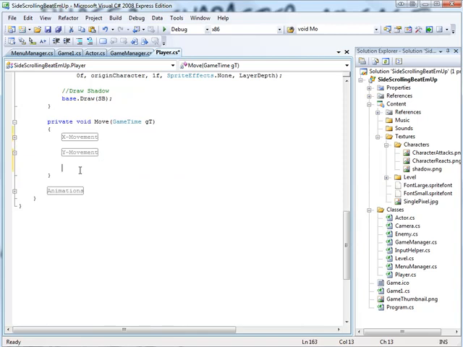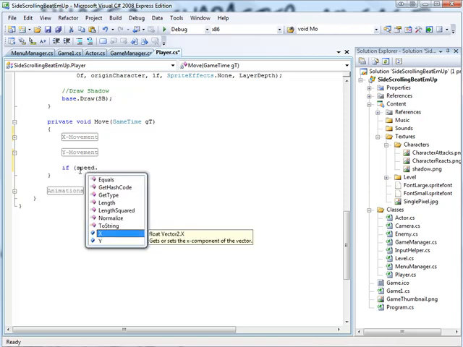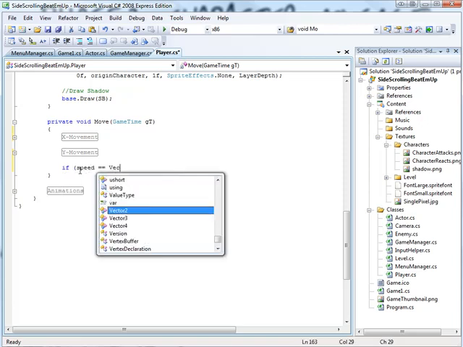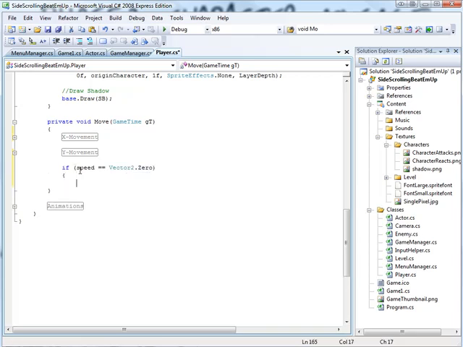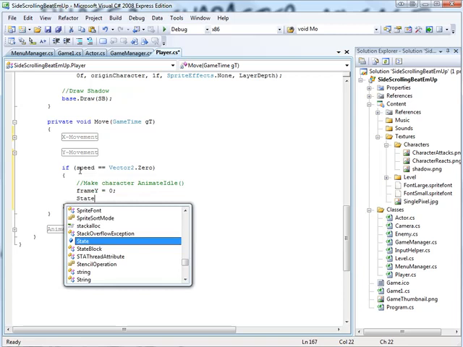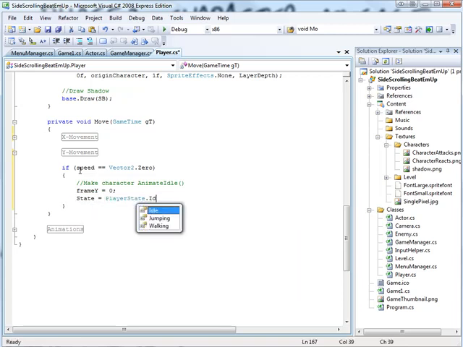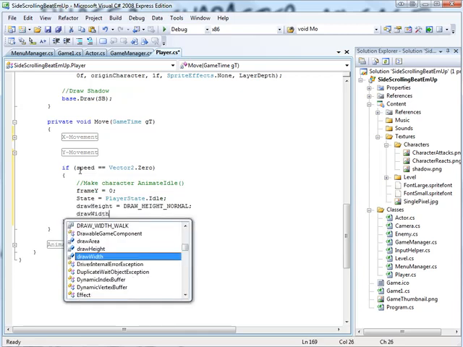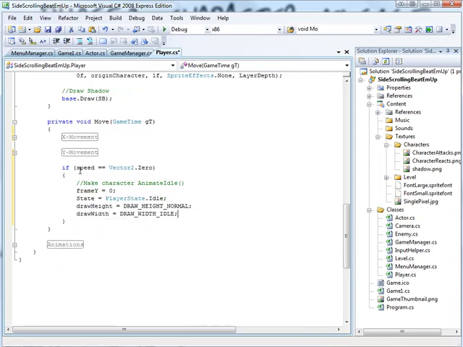Now what do we need to do? Well, we need to check out if we're not moving at all, or if we are moving, which animation do we want to do? So we'll say if speed, well not X or Y, just check if speed is equal to vector2 dot 0, then what have we got to do? If it is equal to 0, then we've got to make character animate idle. So we better make sure our frame Y is currently set to 0, and our state is going to be set to idle. Our speed is already set. Our draw width, let's set our draw height equal to draw height normal, and our draw width equal to draw width idle.